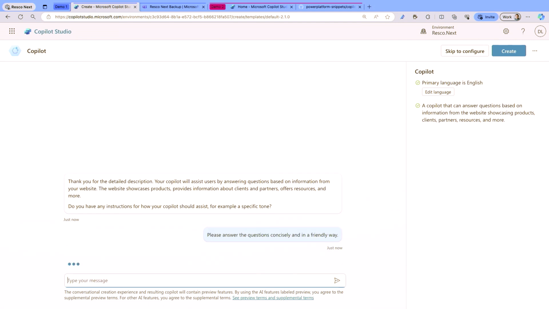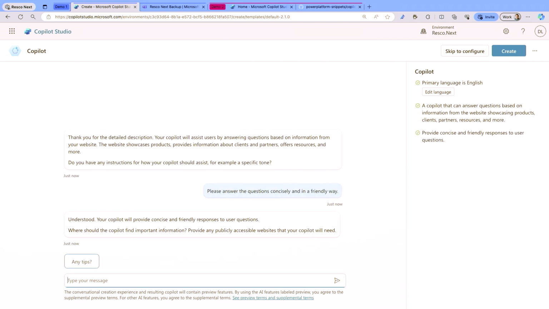When I add that, you can see at the right side that it will add the instructions there as well. So I can see the summary of what I'm saying in the main window on the right. Now it's asking, where should the Copilot find important information?